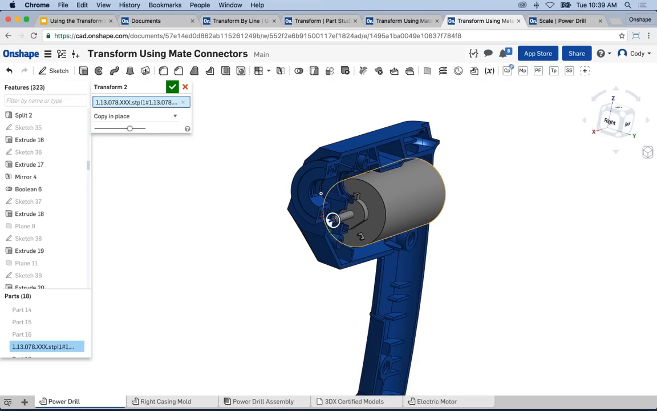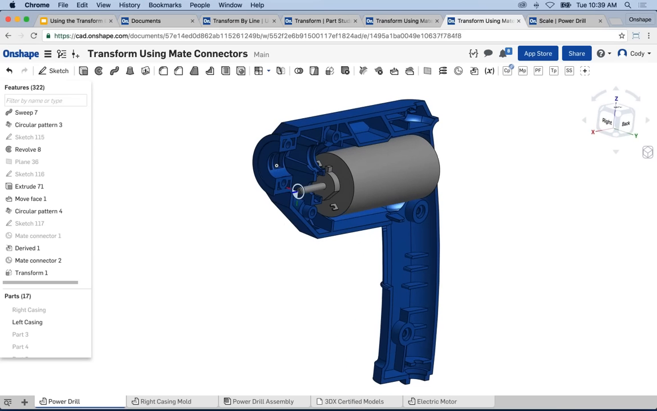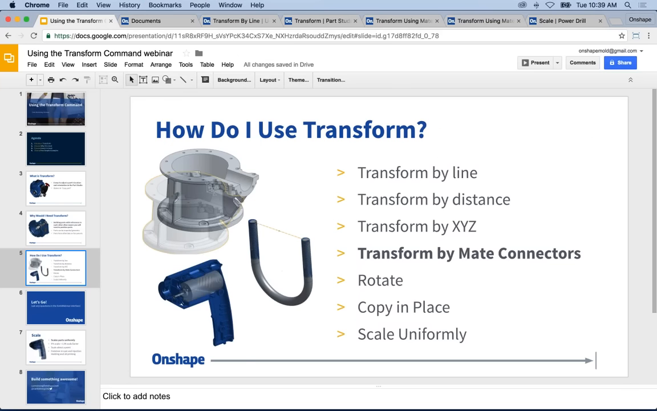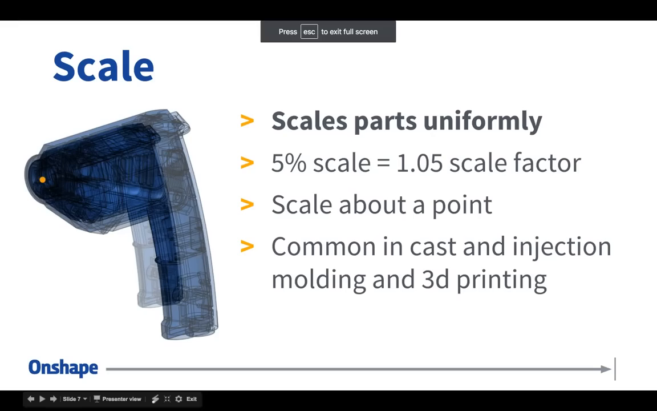Now, the other one that I want to mention is scale uniformly. And this is something that a lot of users ask about, especially if you come from certain industries. So I have an example of this, and I actually have a slide, so bear with me for just one moment. So scale. Real quickly, before I get to scale, questions.